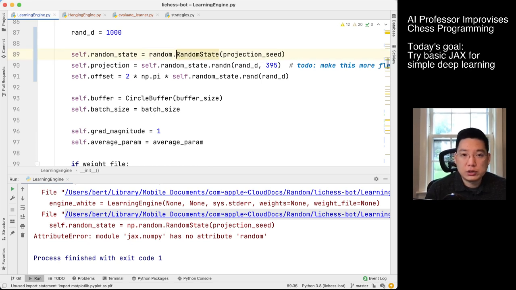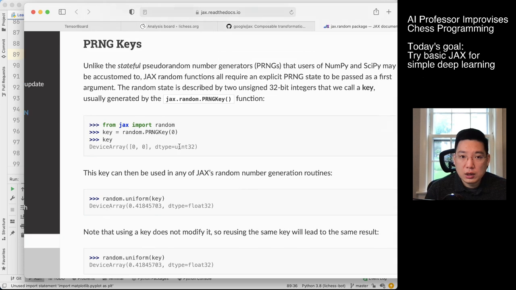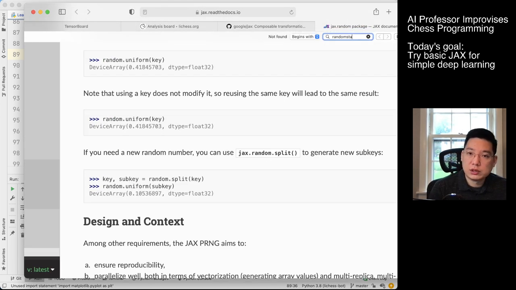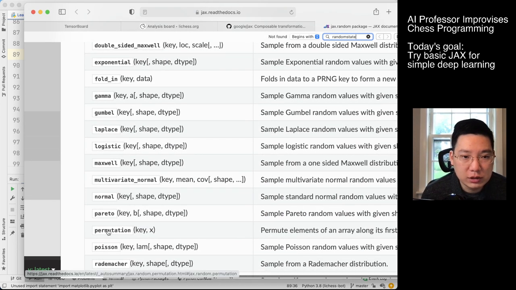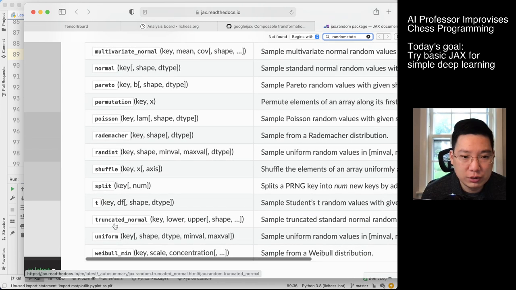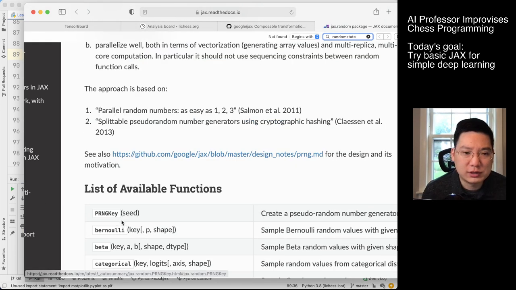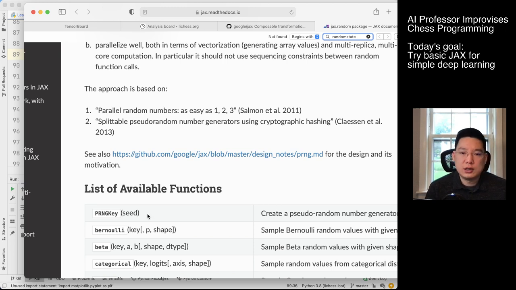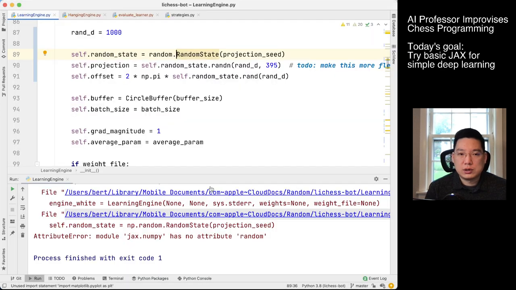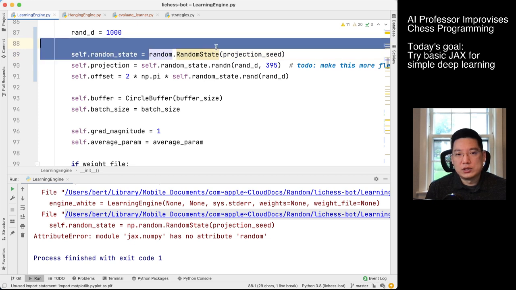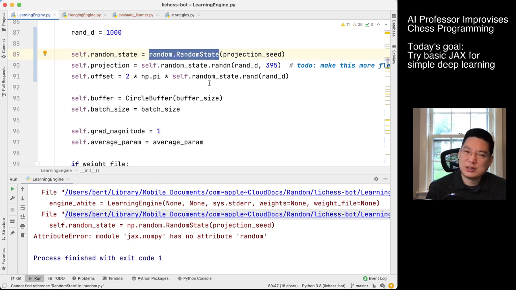And can I do random state? Is that legal? Not sure. It's not in this big list of methods, so I suspect we're not allowed to do that. That's weird. I think instead of using a random state, we're supposed to use a key. I guess the key is like a random state. What's silly is I want to cut all this out anyway in the end, but this is just to get it to run.